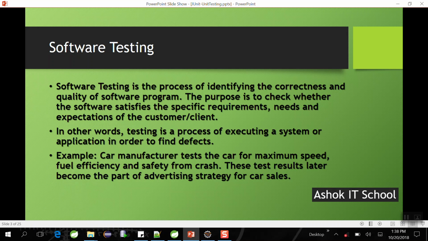There is a car manufacturing company. Daily they are manufacturing so many cars. Once manufacturing of a car is completed, directly they don't give the delivery of that car to the end user, because they need to check how that car is running, what is the maximum speed of that car, what is the fuel efficiency of the car, and if that car met with an accident, how it is going to behave. All these things they need to test before delivering that car. Later, whatever testing they have done, the test results will be used for advertising that car's sales also. Same thing is applicable for a software application as well.